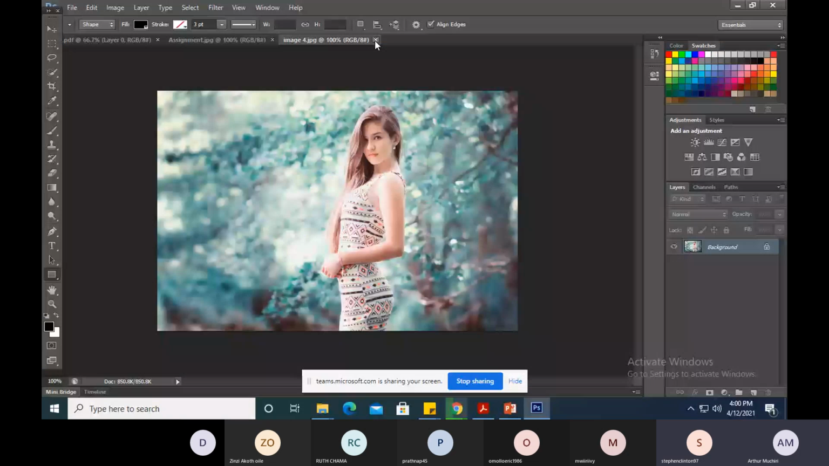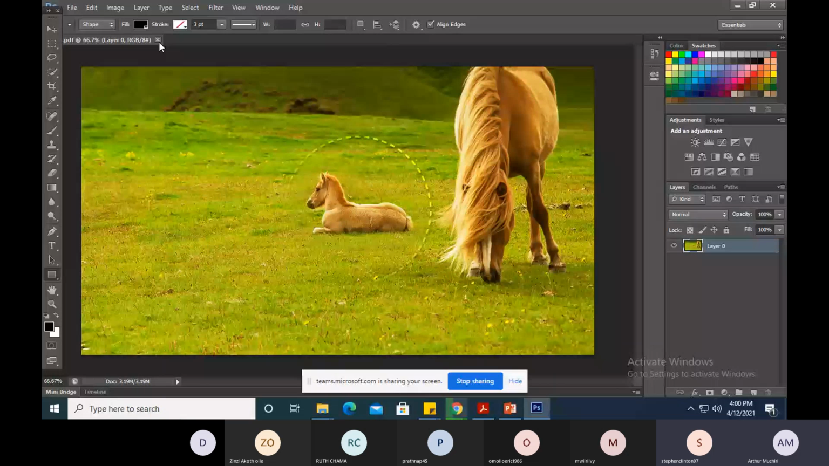Okay, let's try. Let's see, for example, you want to place an image here. Like I want that certain lady, one of the ladies, to be in this photo that has horses. So what I will do, I'll go back to my folder, and then I choose a lady, one of the ladies here.